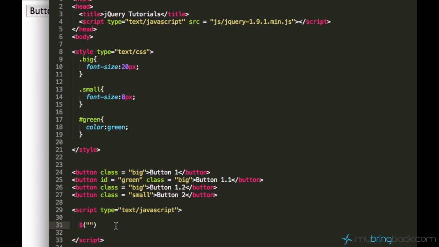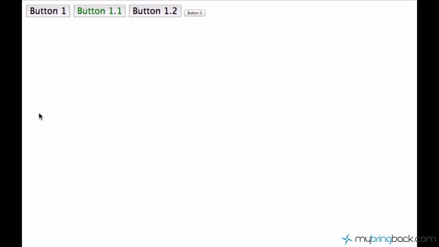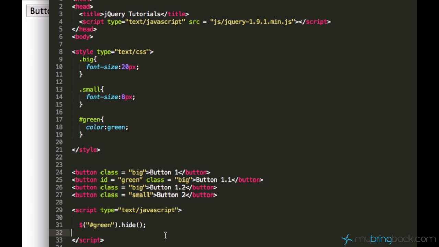Here's how I do that. I call jQuery by using this dollar sign. I can type jQuery instead, but I will use the dollar sign. And in my parentheses, I use the hash and type the ID, which is green, this very ID. And then I put a dot and an action. Let's say I want to hide it. Let's run the code. Yeah, and it's gone.